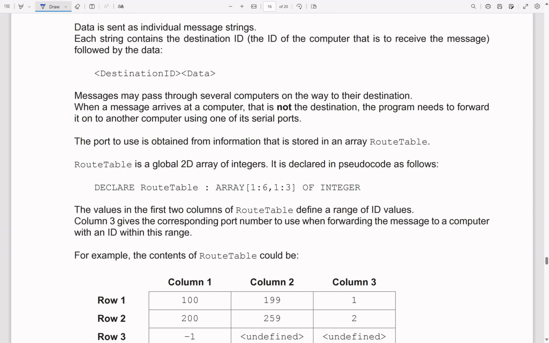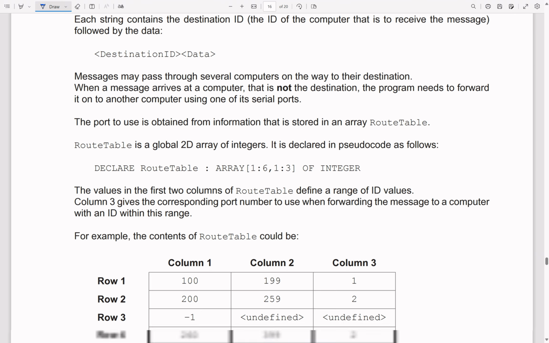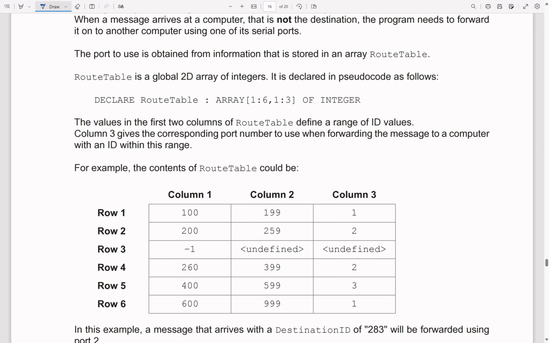Messages may pass through several computers on the way to the destination. When a message arrives at a computer that is not the destination, the program needs to forward it onto another computer using one of its serial ports. The port to use is obtained from information that's stored in an array, root table. Root table is a global 2D array of integers. It's declared in pseudocode as follows. It's going to take 6 rows and 3 columns.